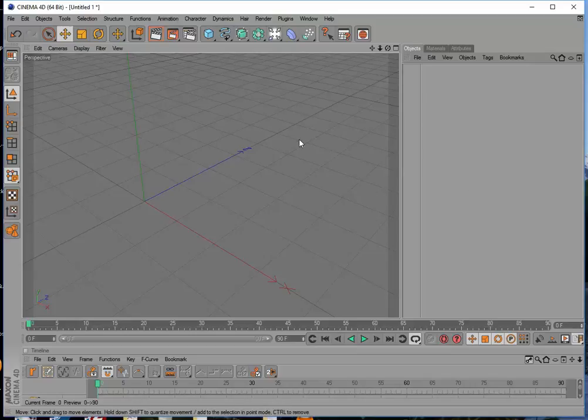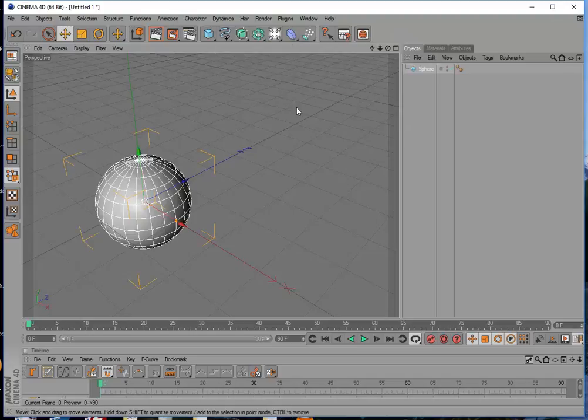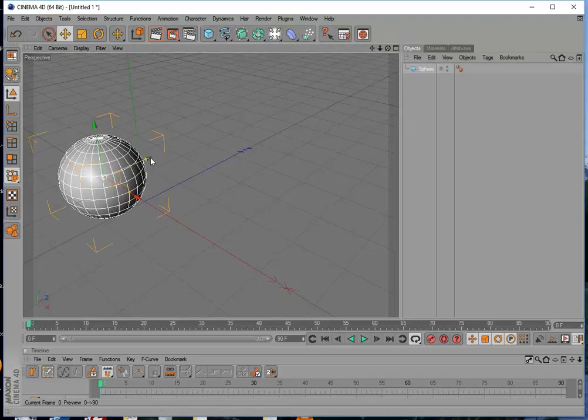Our next step is to do a complete project. It's a simple one, but it will go through all the steps. So we're going to start by going up to the objects and get a sphere. Move your sphere over.